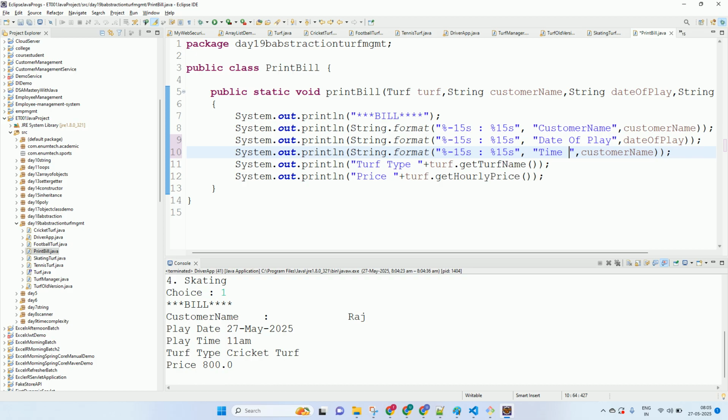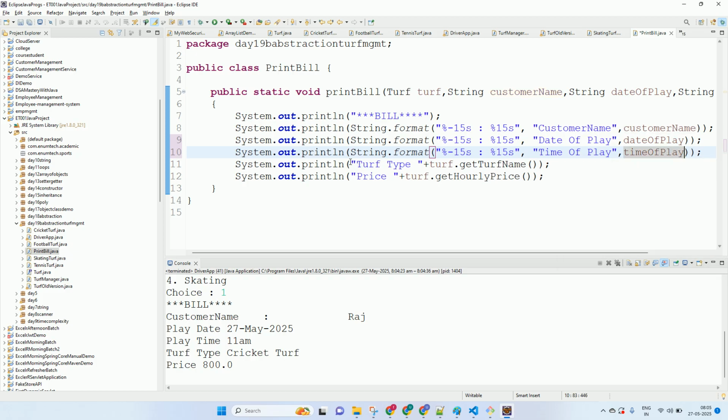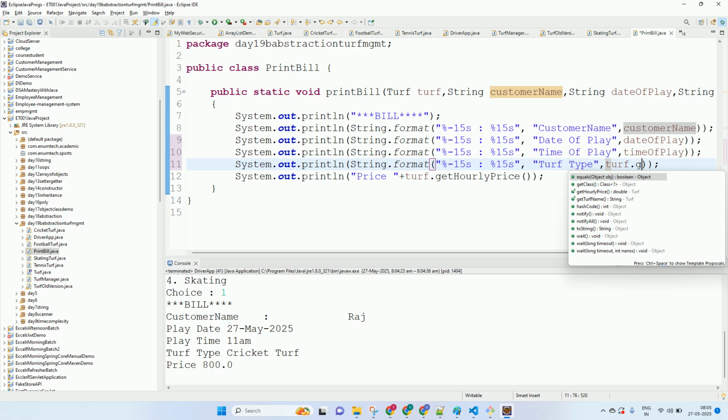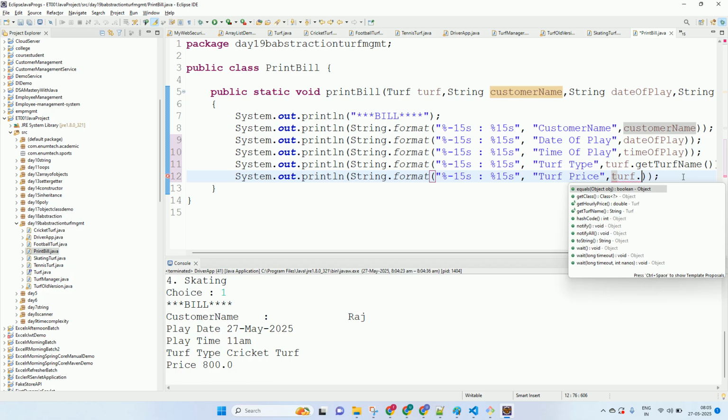So I'll take the variable time of play. This is turf type. This will be turf dot get turf name, and this is turf price, will be turf dot get turf hourly. Okay, save.